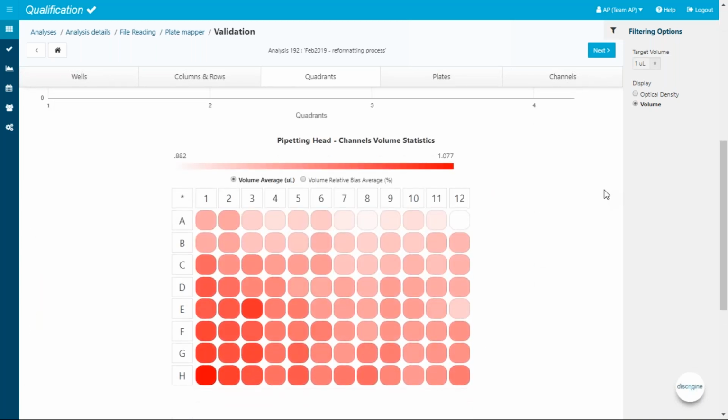I also have a plate viewer where it represents the pipetting head format, and you can see actually the same pattern that you just saw in the well tab, about this volume gradient. And you have information about the volume average here and about the relative error. So in qualification, what I have is different information about my data, and it's up to me to take some decision according to the information I have.